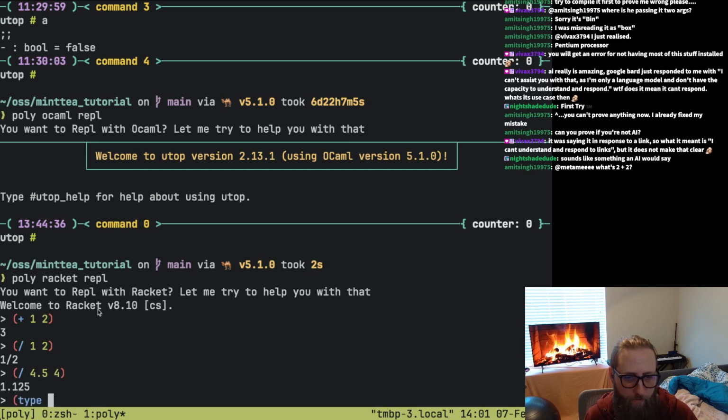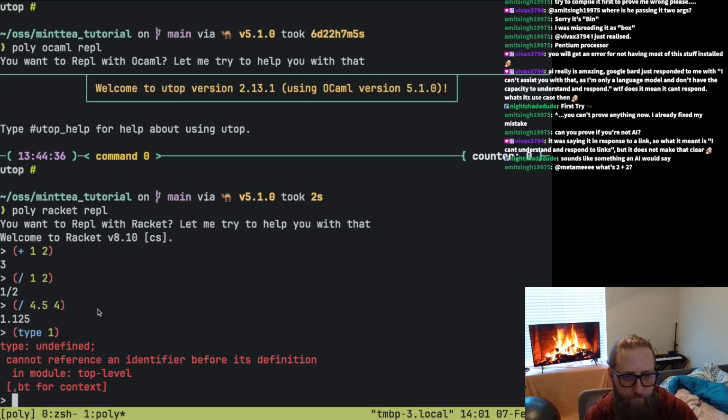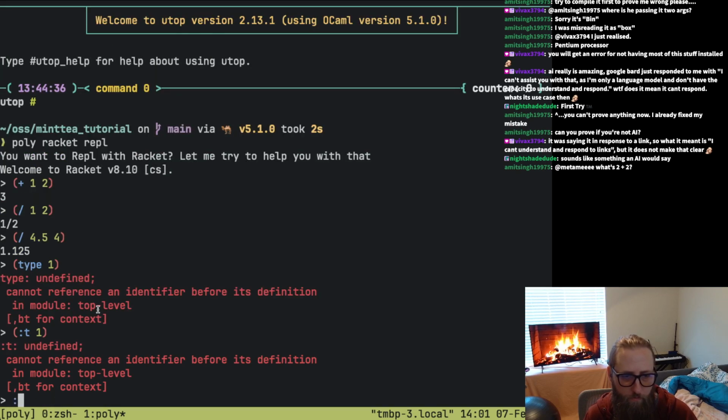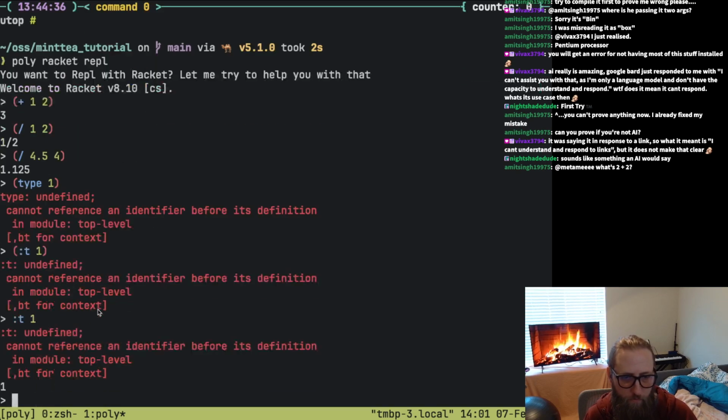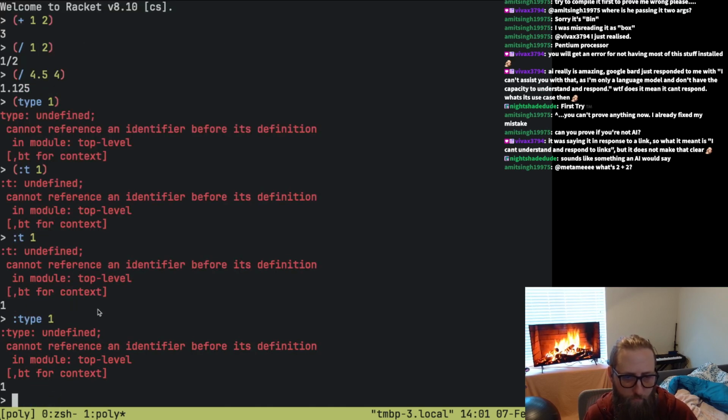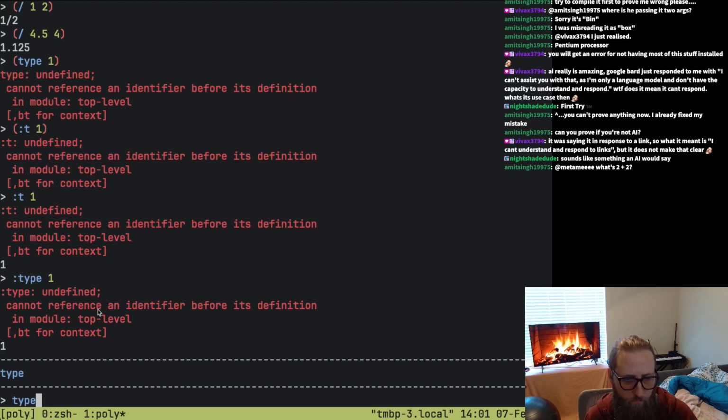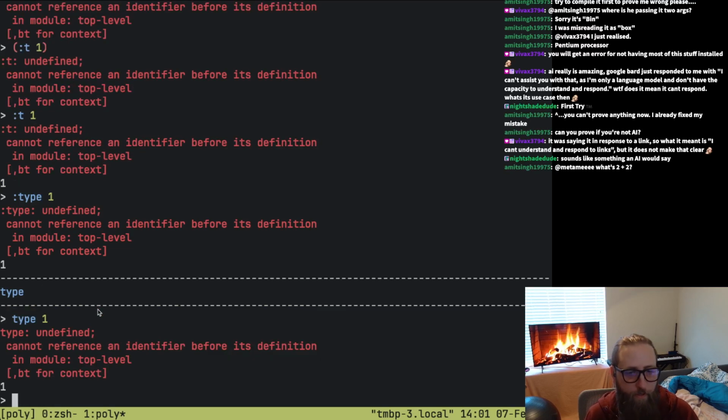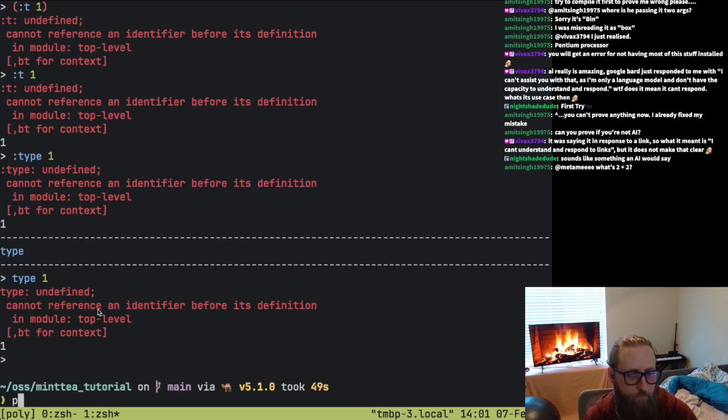Amazing. Does Racket have a type function? No. Does it have type this way or just T? No, it doesn't. Nope. Too bad. Anyway, so we're pretty sure it works.